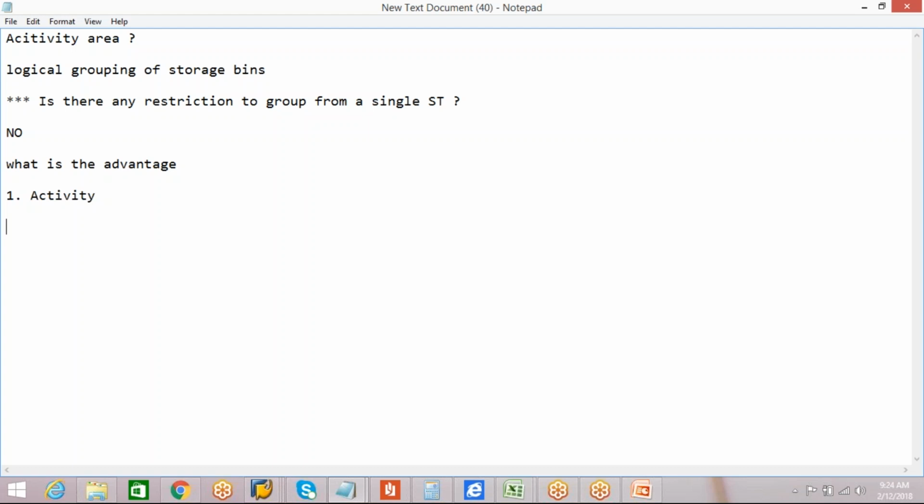Put away is one of the activities, stock removal is one of the activities, and picking is one of the activities. I want to restrict only put away for this kind of internal consumption products. What can I do? I keep those in some group of bins and assign an activity area for that. Against that activity area, I restrict only put away. So the system cannot allow us to go with picking over those products.